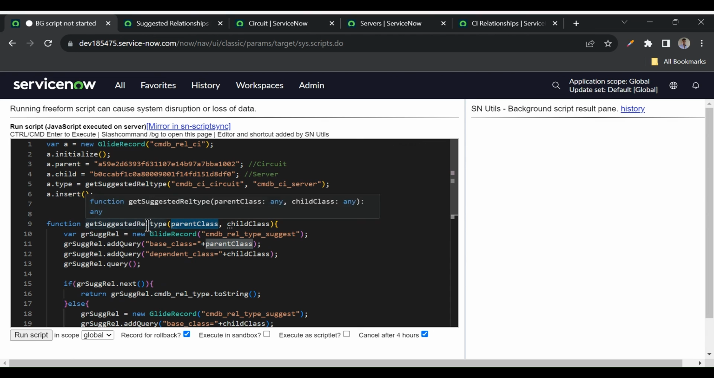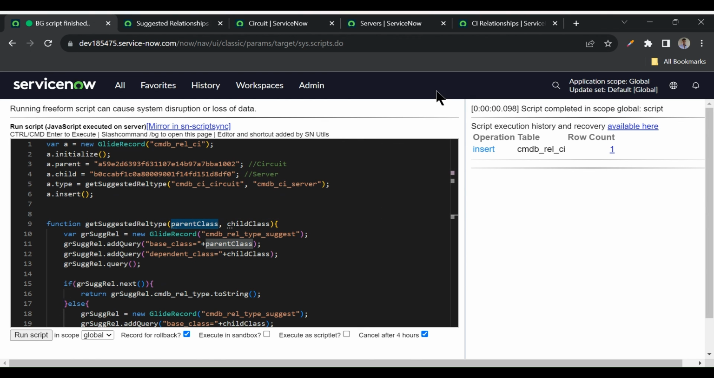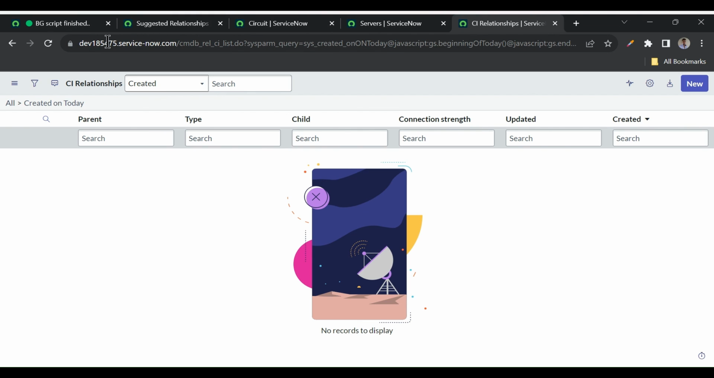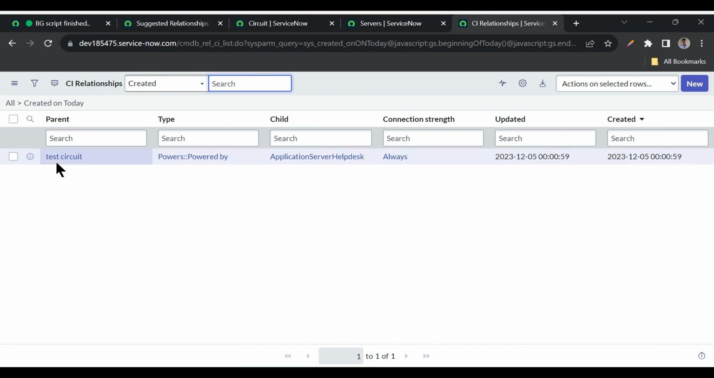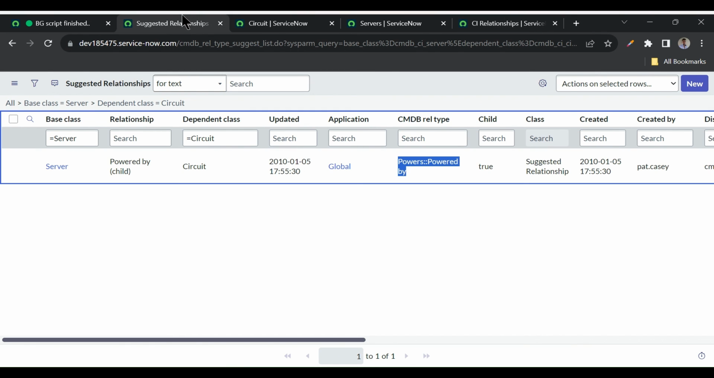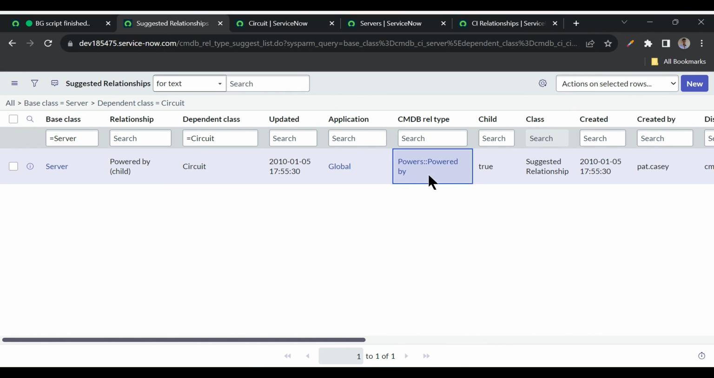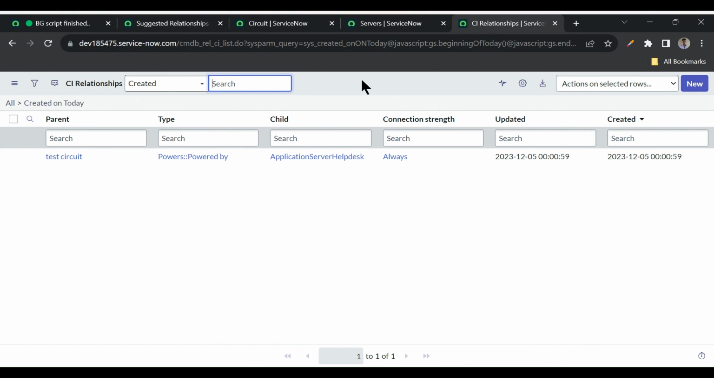Let's try to run this script. It has created one CI relationship. Now I'll go here and refresh this. So one CI relationship is created: test circuit powers and powered by application server. If we go to this, we can see the relationship type present here. So this is how we can use suggested relationships to create the CI relationships. This is all about configuration items, CI relationships, CI relationship types, and suggested relationships.